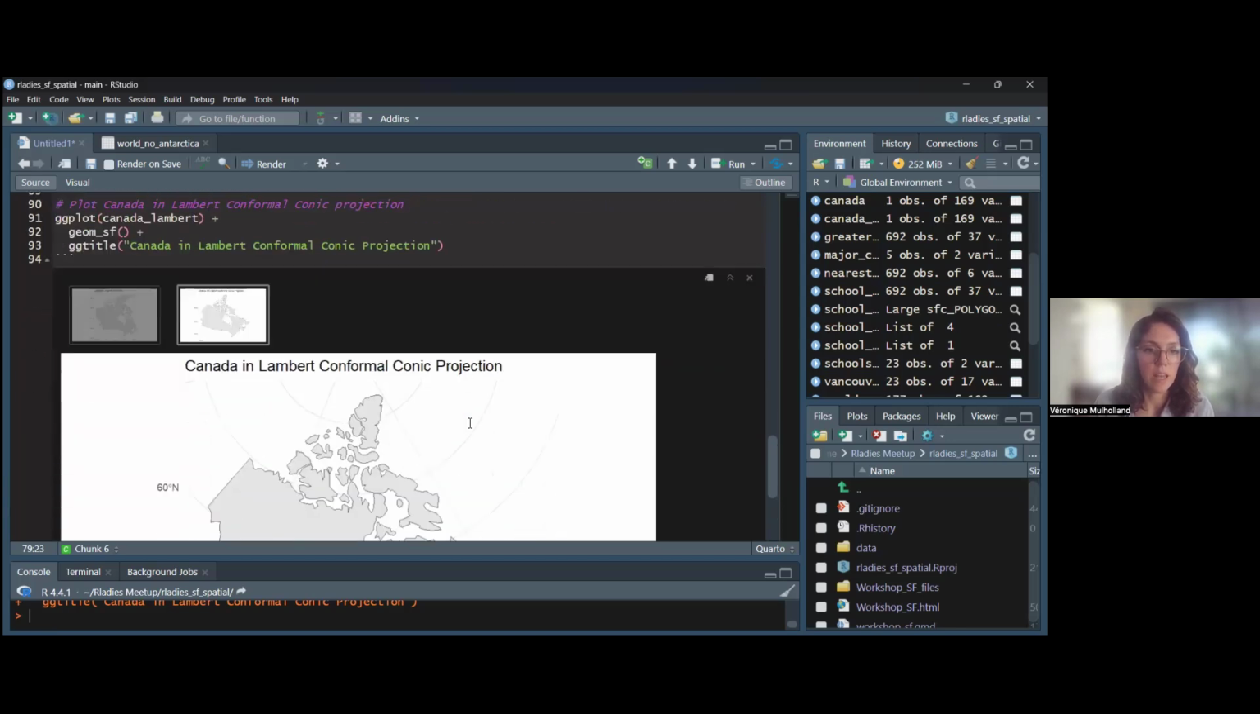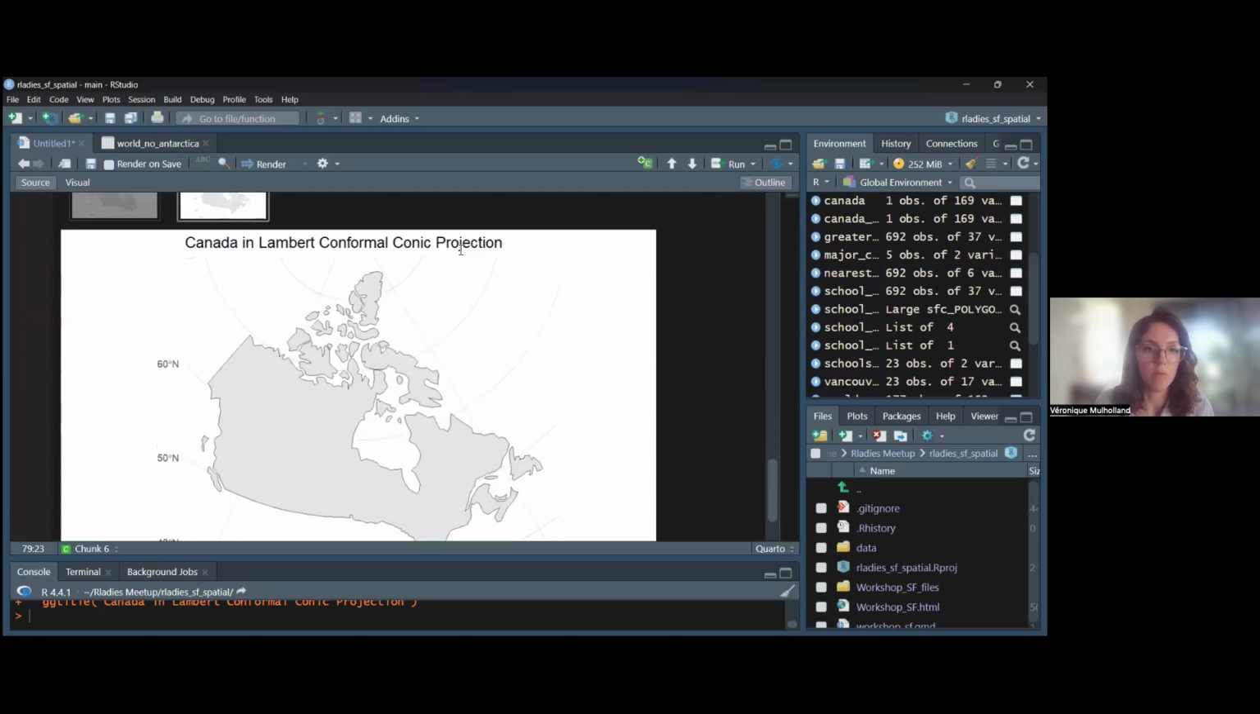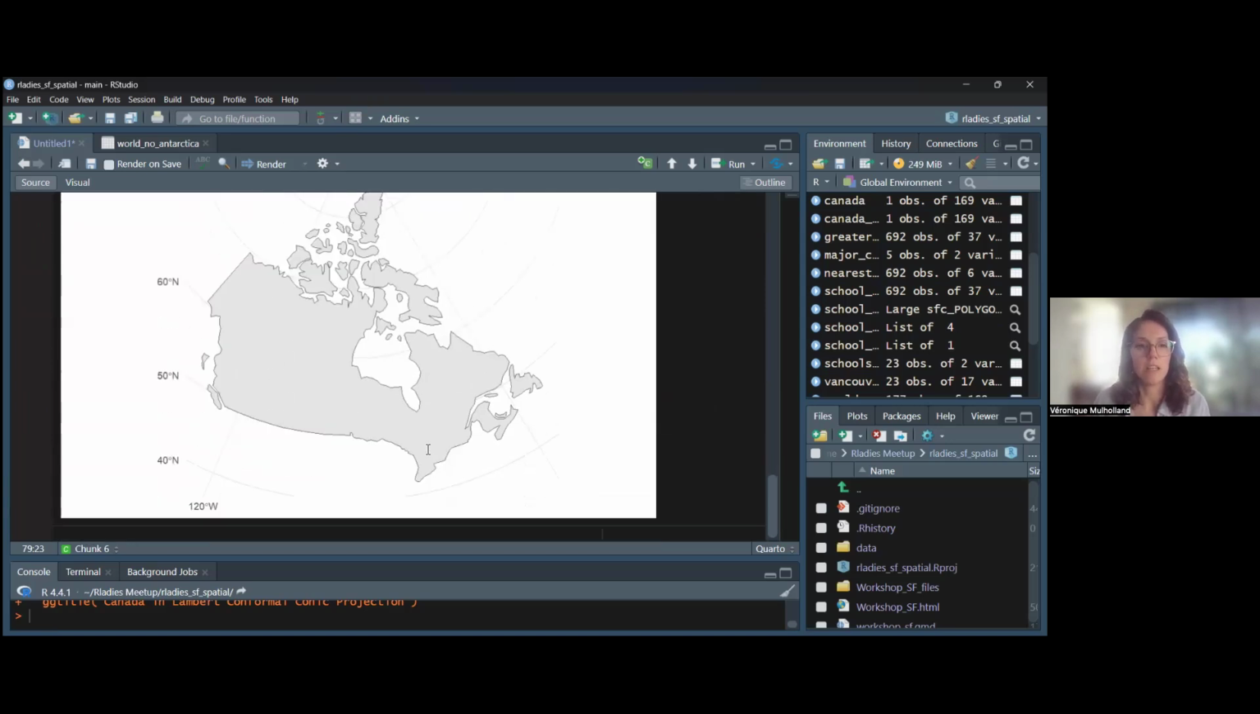And then here is the Lambert conformal conic projection. This one is usually favored for Canada because it's a good balance of area and shape for this region. You can imagine for a country like Canada, because of its size, it can be more difficult to strike that balance.